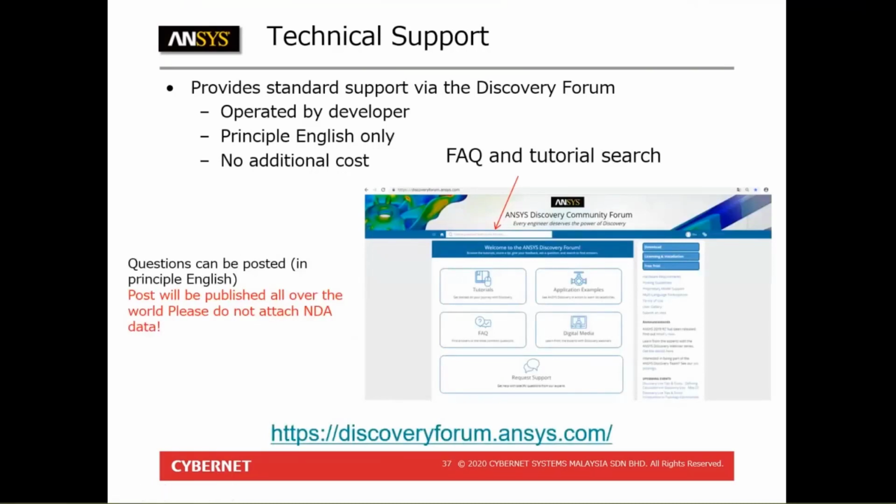For the technical support of Discovery Live, the technical support provides standard support via the Discovery Forum. It is operated by the developer. The language that we use in the Discovery Forum is English only. And there's no additional cost to join and get involved in this Discovery Forum. Here you can find all of the frequently asked questions and also tutorials. Almost everything about Discovery Live can be found here in the Discovery Forum.